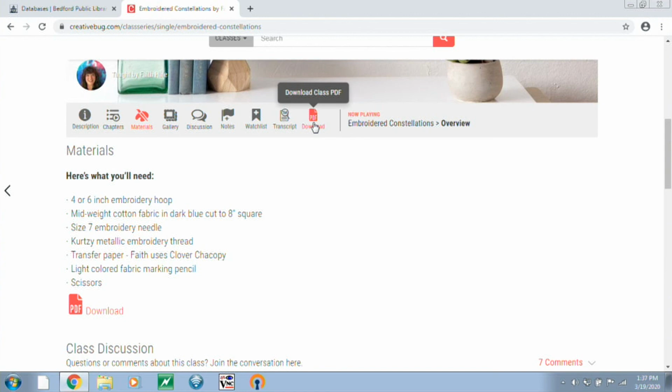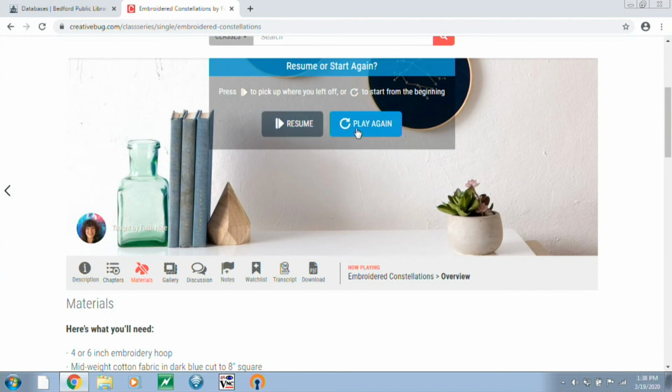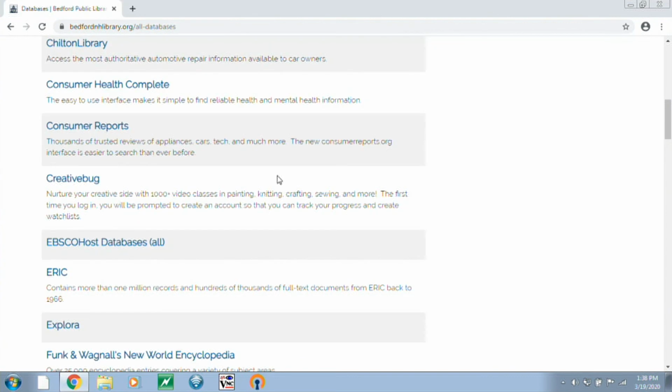So once you're all set and ready to go with your class, you can go ahead and just click the play button. Or in this case, we did actually start it already, so we can play it from the beginning. And that's really all you need to get started using Creativebug and create some projects of your own.